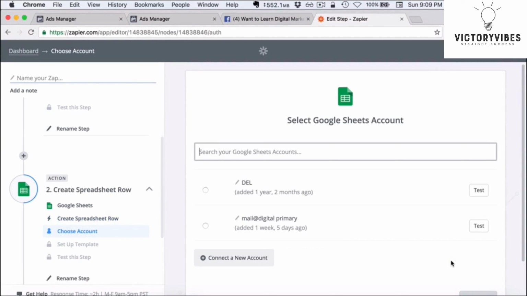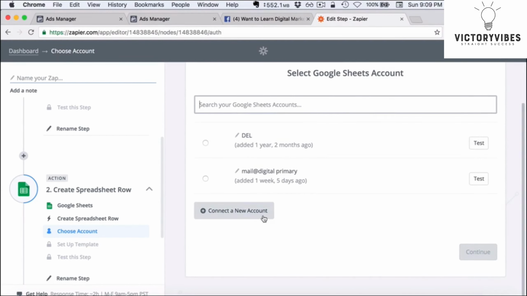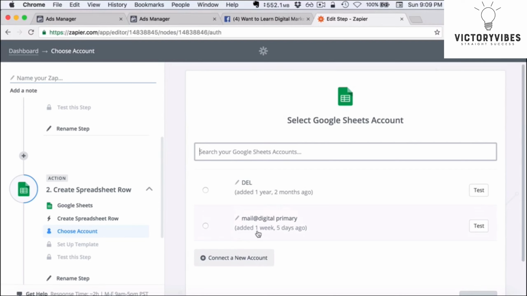Then it asks me to select the account through which my Zapier account is integrated. So if you want to connect a Gmail account, basically click on connect a new account and approve the permission for Zapier to access your account. And then you can go ahead and select your worksheet. You can select your sheet, and in every row you can populate the name, email ID and phone number. So this is only for writing to the sheet.